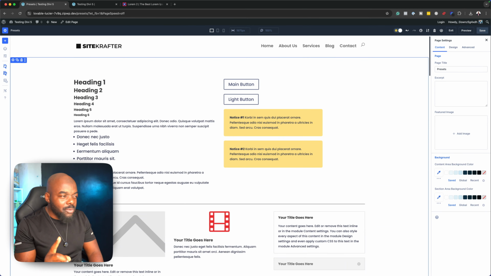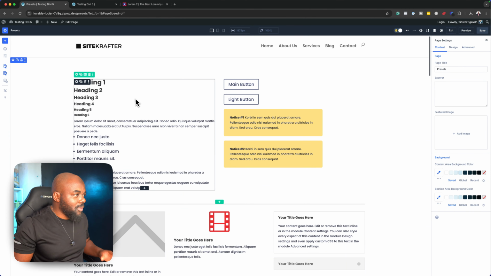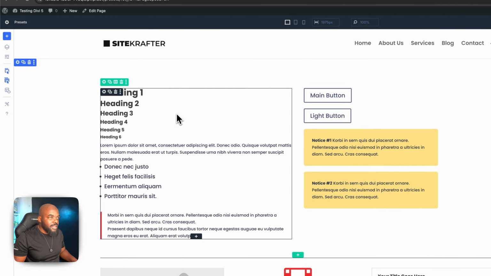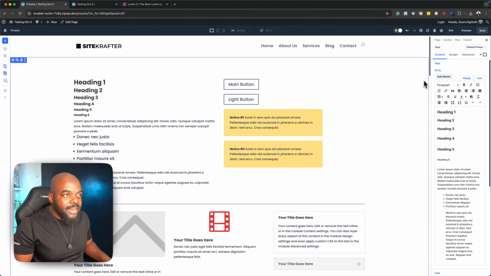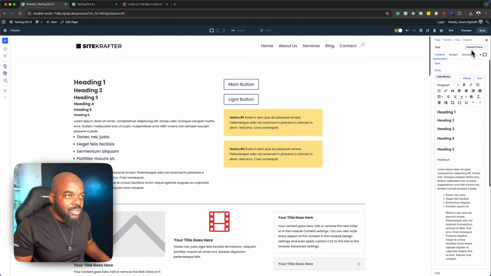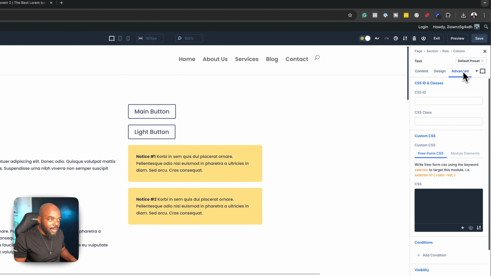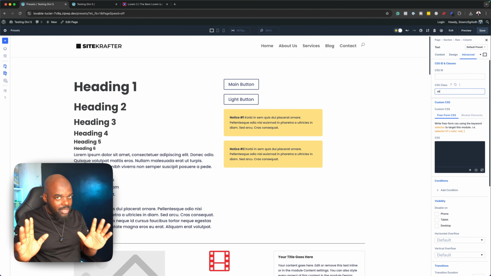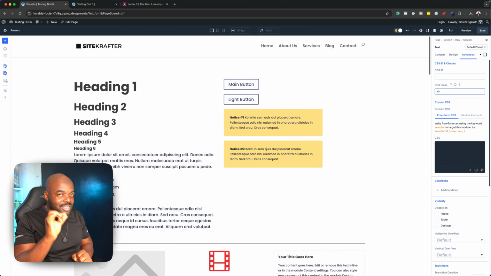So the first thing we need to do is to make sure we sort out our fonts. So we're gonna come over here. So you notice that I've clicked in here. Next, you wanna come over now to advanced, okay? And then go to CSS class and type in SK. That's all you need to do, SK for SiteKrafter. If you forget this, just remember SK for SiteKrafter.